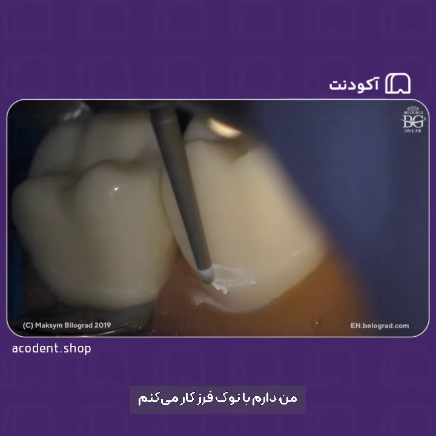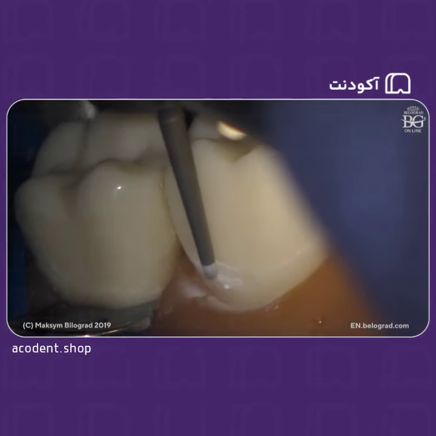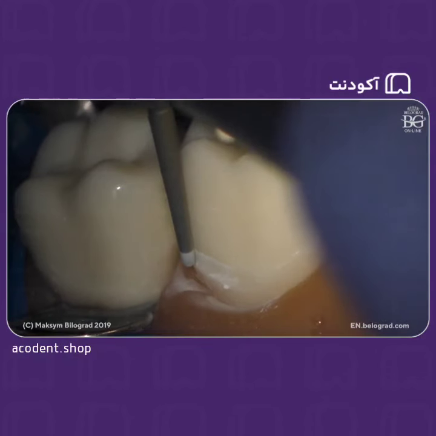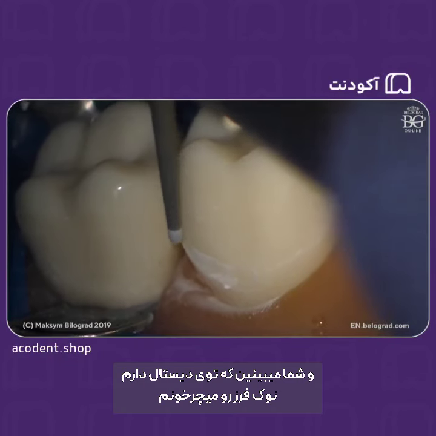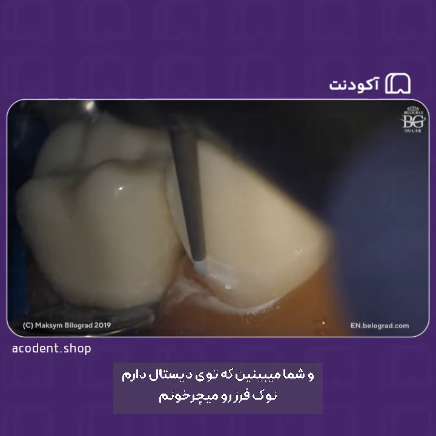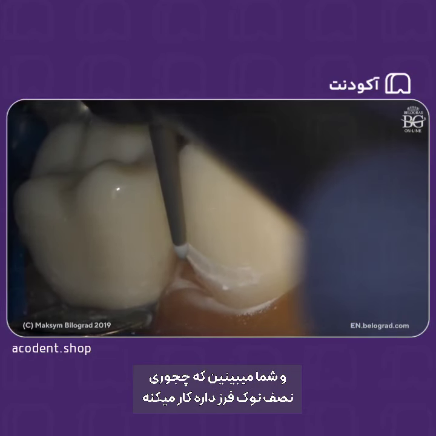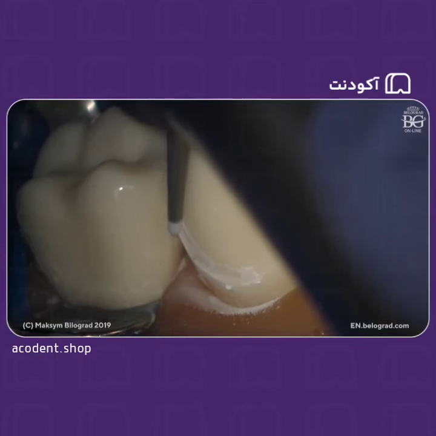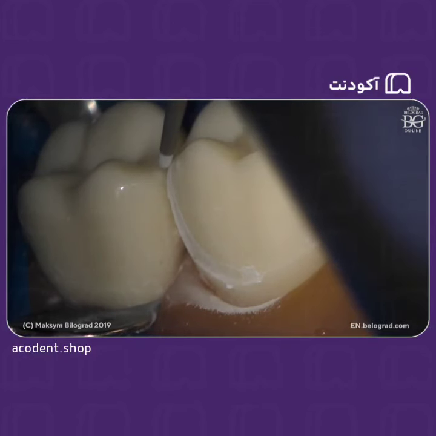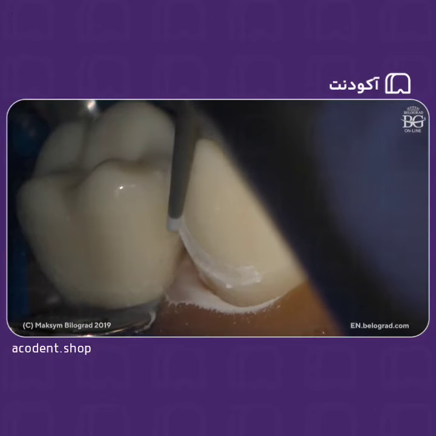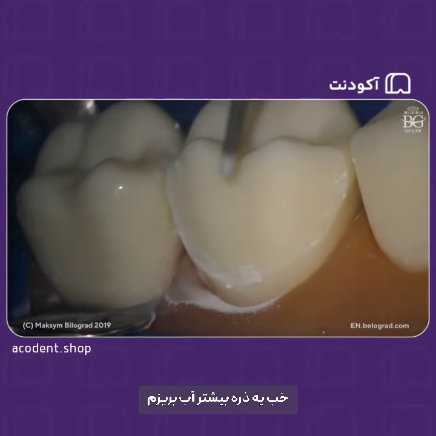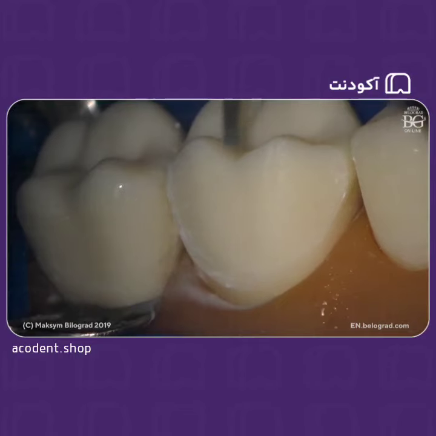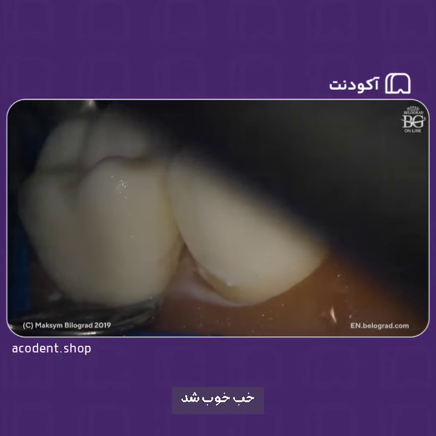I'm working with half of the burr. Again, you see what happens here in the distal. I turn my burr, I turn my burr, and you can see how half of the tip is working. Let me take some more water. Okay, that's fine.